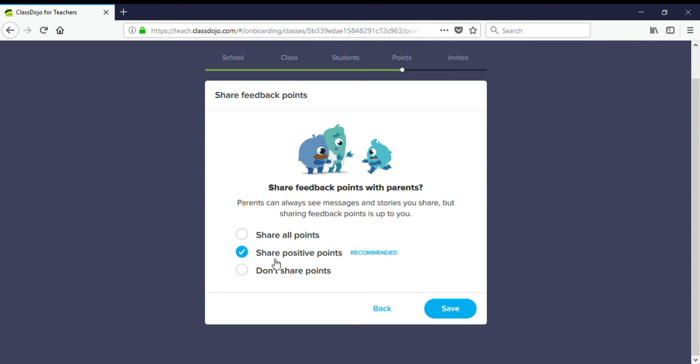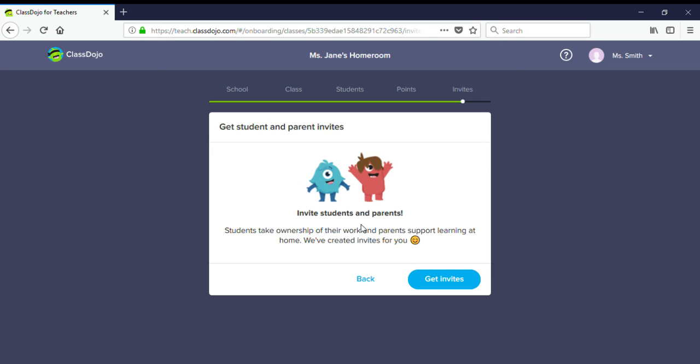I, as a classroom teacher, would probably choose all points because I want my parents to see the positive and the negative so that they're able to collaborate with me as an educator and work on some of the behaviors that they may be struggling with. So click save.